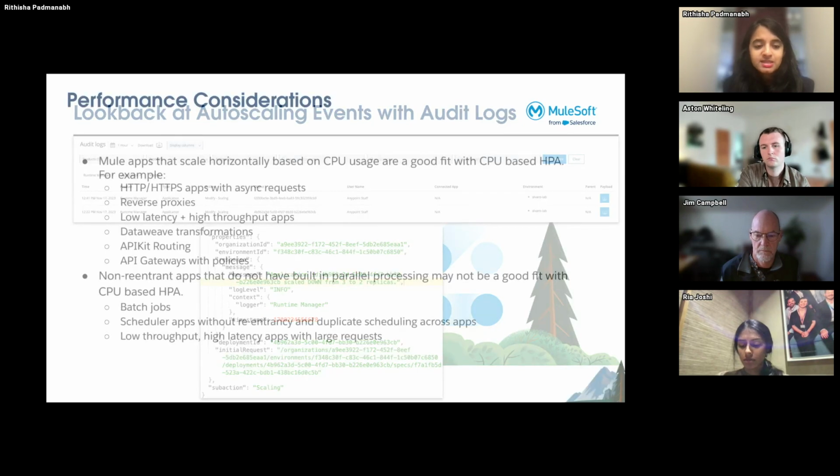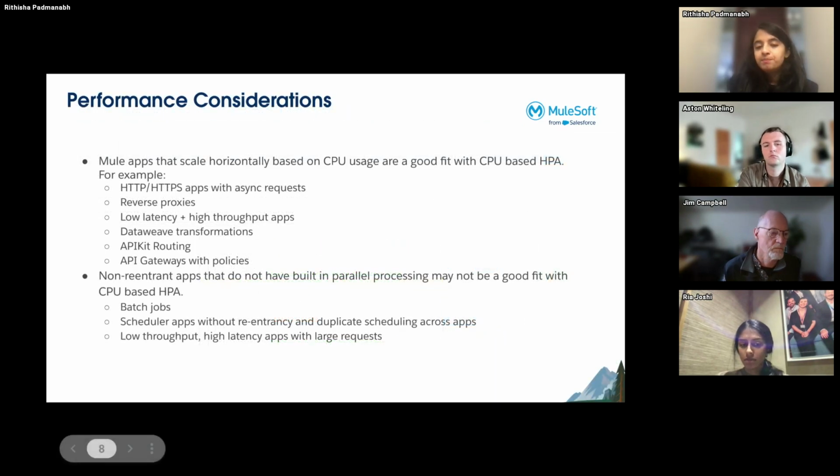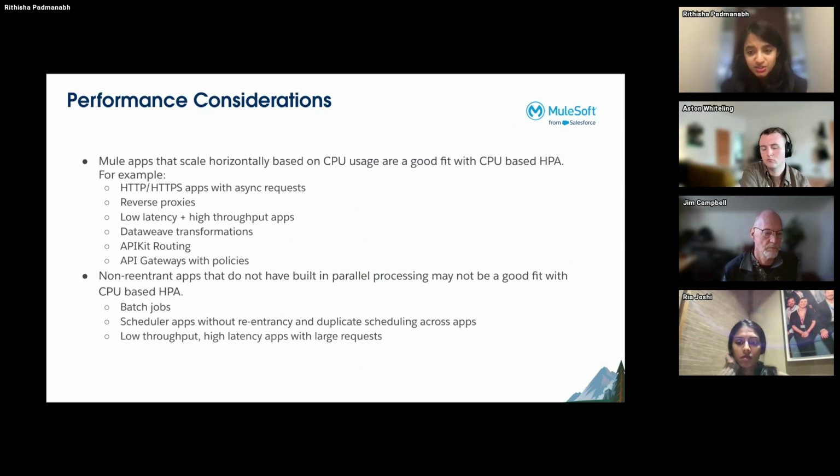Just some performance considerations. Not all applications scale horizontally. Not all applications scale based on CPU utilization. So we recommend our customers to test their applications and use cases before enabling the feature, right? It's an opt-in feature because if you enable it for an application that does not really benefit from CPU-based scaling, then it can unnecessarily result in additional usage, which your application doesn't benefit from.